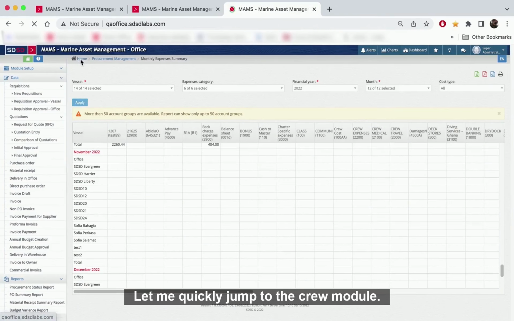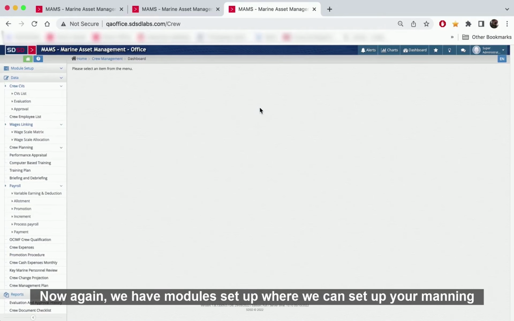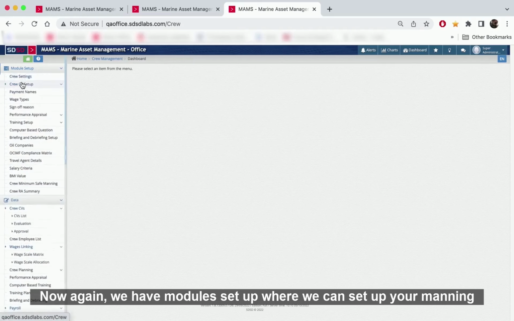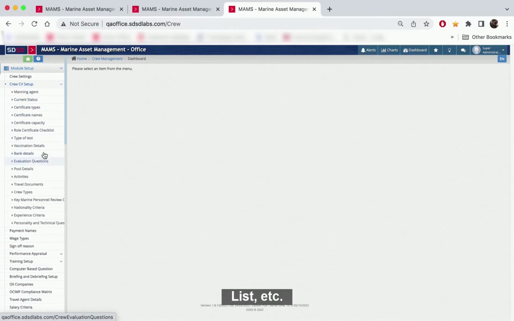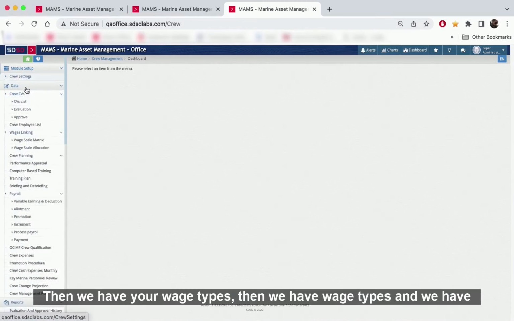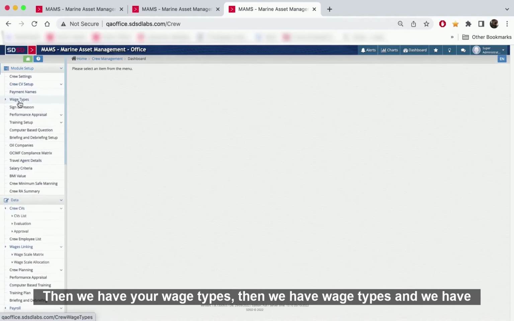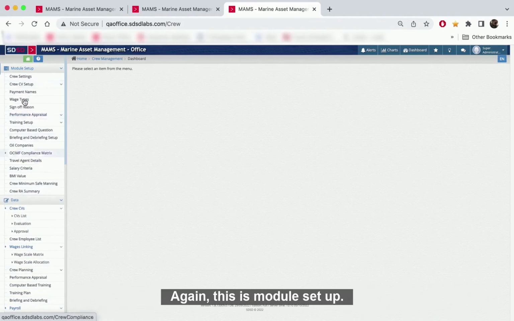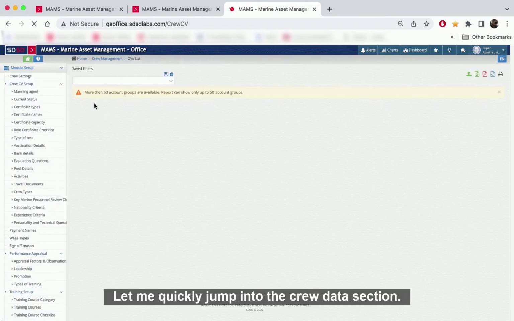Let me quickly jump to the crew module now. Again, we have modules set up where we can set up your manning agents, your certificate types, your role certificate checklist, etc. Then we have your wage types, and we have performance appraisal. So again, this is module setup. I'm not going to go into too much detail. Let me quickly jump into the crew data section.